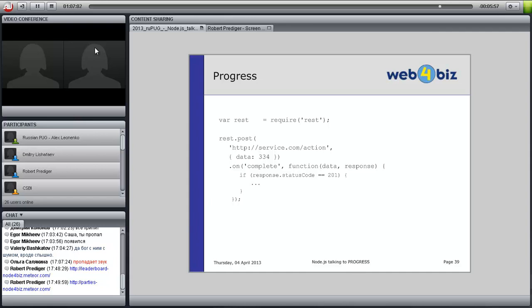So, at all, in my opinion, Node is a great development platform for having web solutions, not only web solutions, but mobile solutions as well.